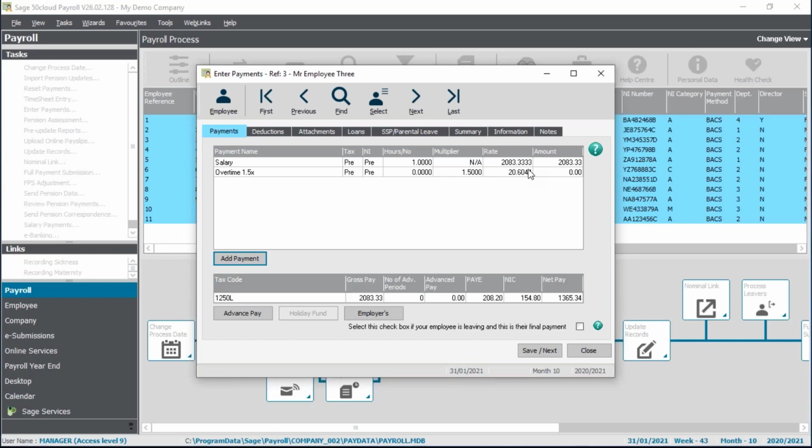Now, it's up to you how you calculate the part period salary. The way that I'm going to do it is I'm going to look at the number of working days in January, and I'm going to count up the number of working days I need to pay them for. And I'm going to do an adjustment to the hours or number value. And here's another quick tip for you. There's a calculator available.